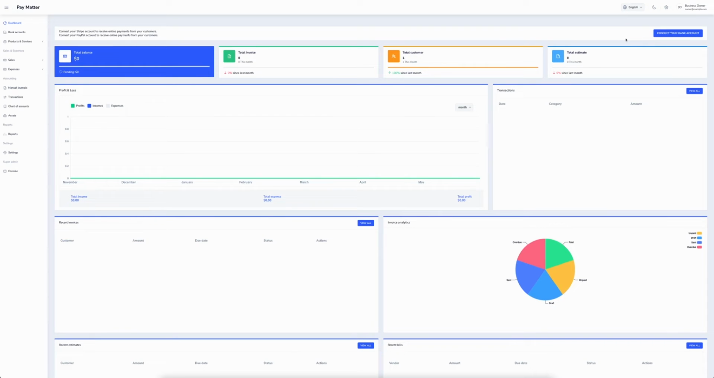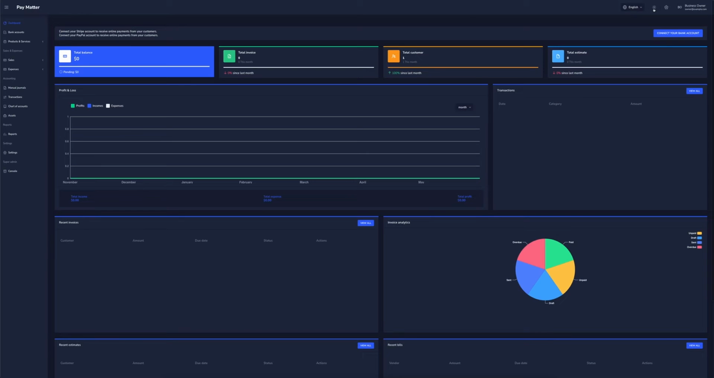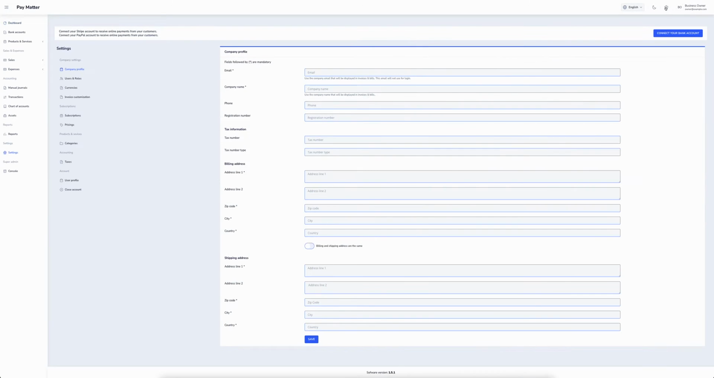In the top right hand side, we have our language changer once again. We have our night mode. So for those of you that enjoy dark themes, you can simply click on this button over here and change from light to dark mode. Over here, we have our settings cog, which will basically take you to the settings portion of your account.